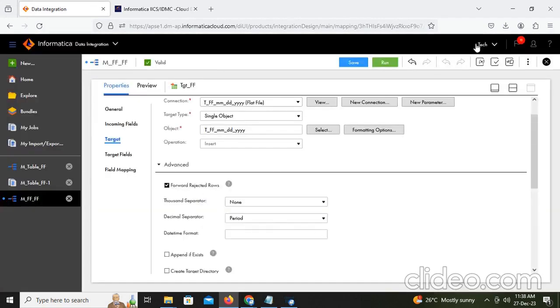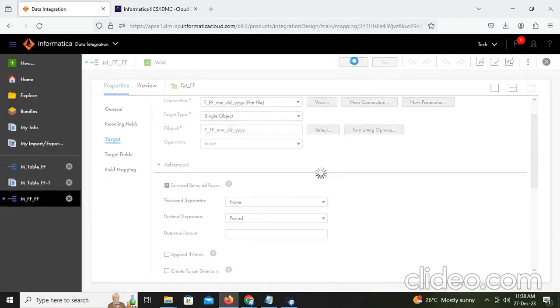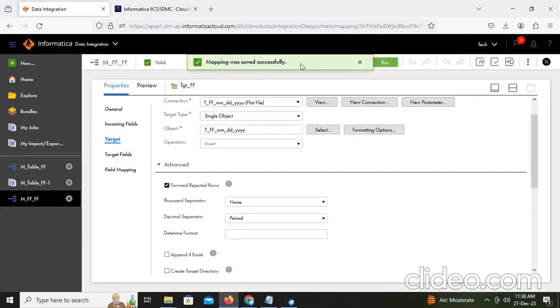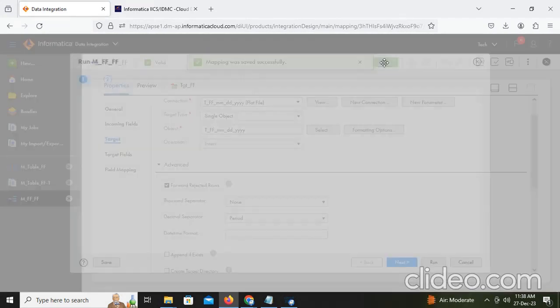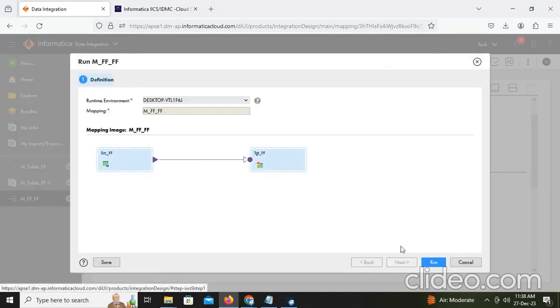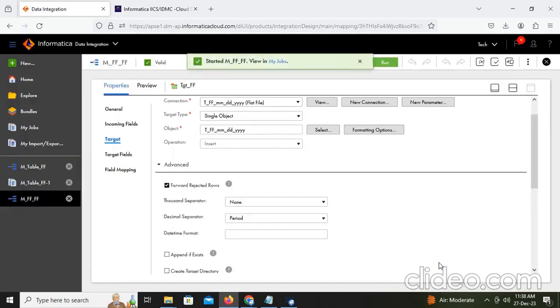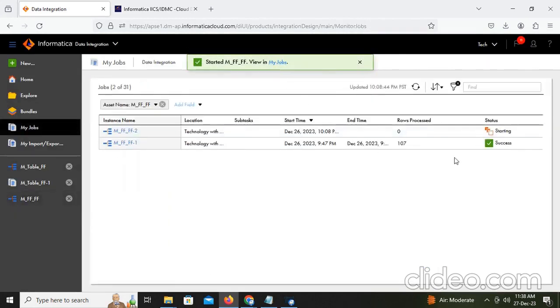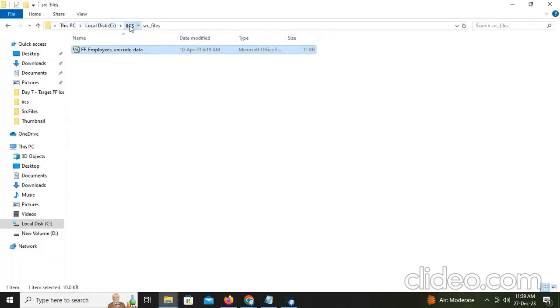Click on save. Mapping was saved successfully. Go to run. Click on run. Go to my jobs. So 107 records are processed. Go to target location and see. Here all the records are mapped.